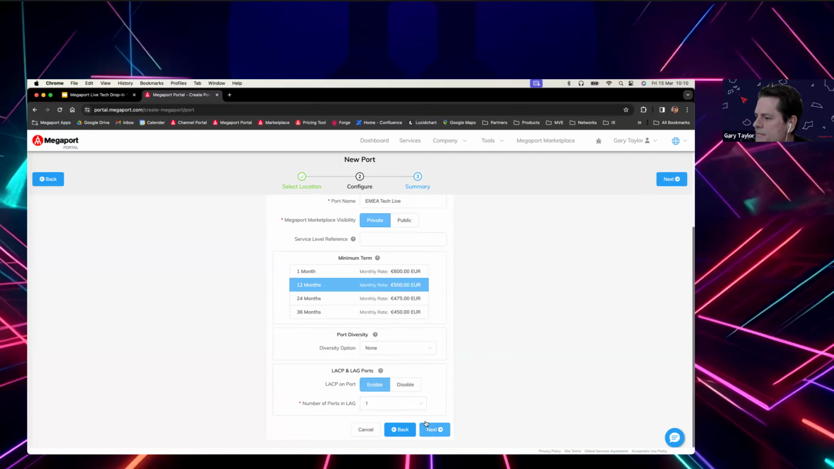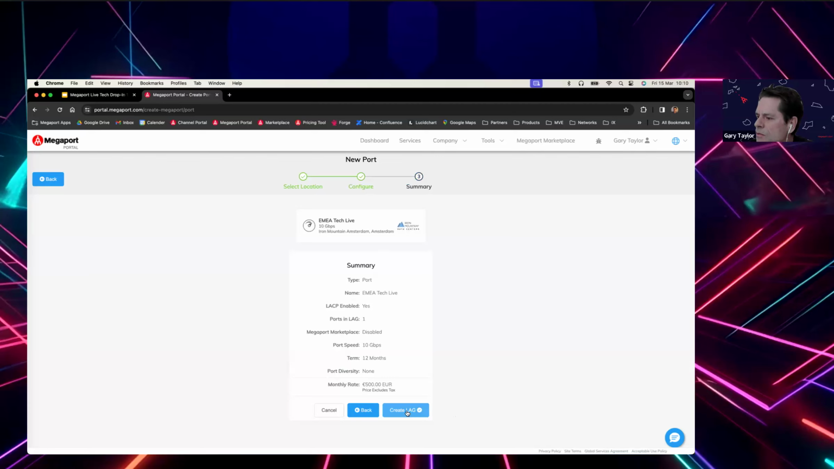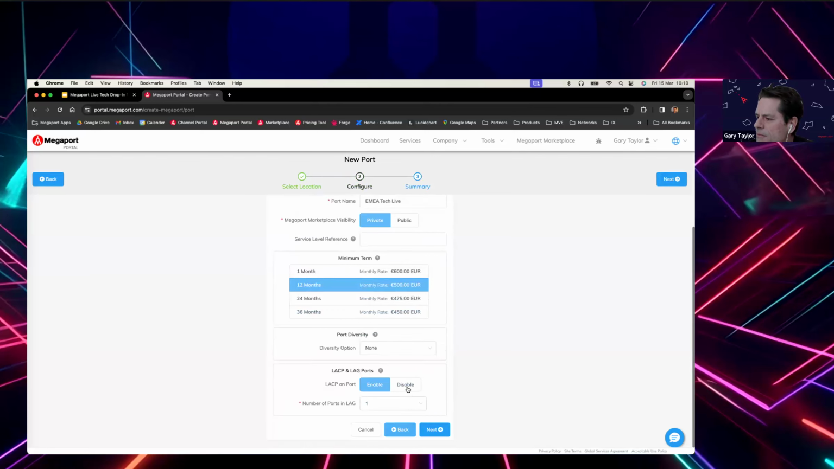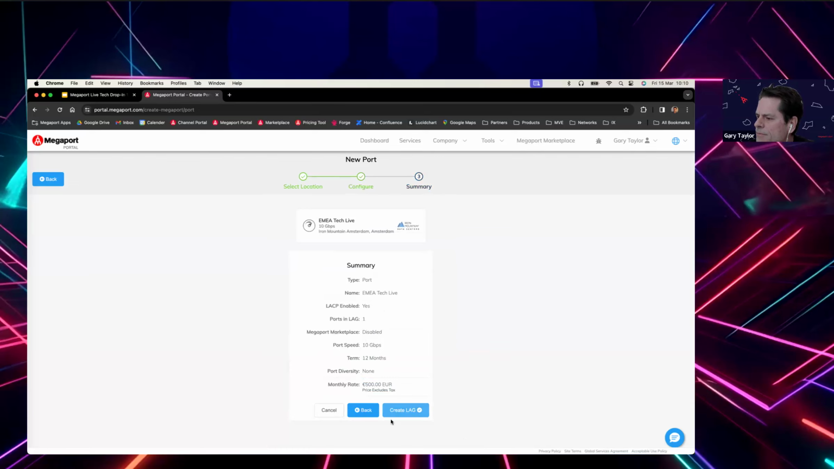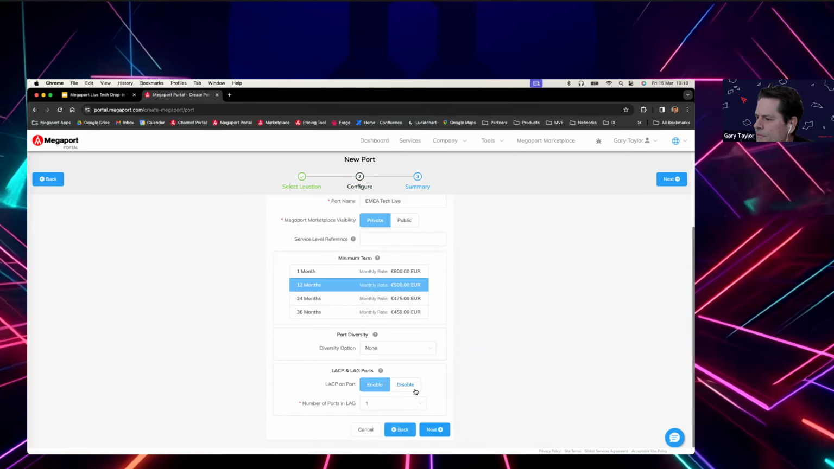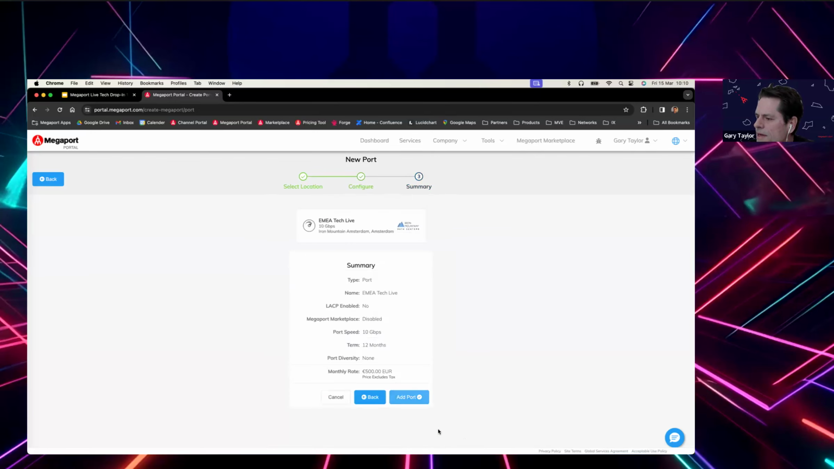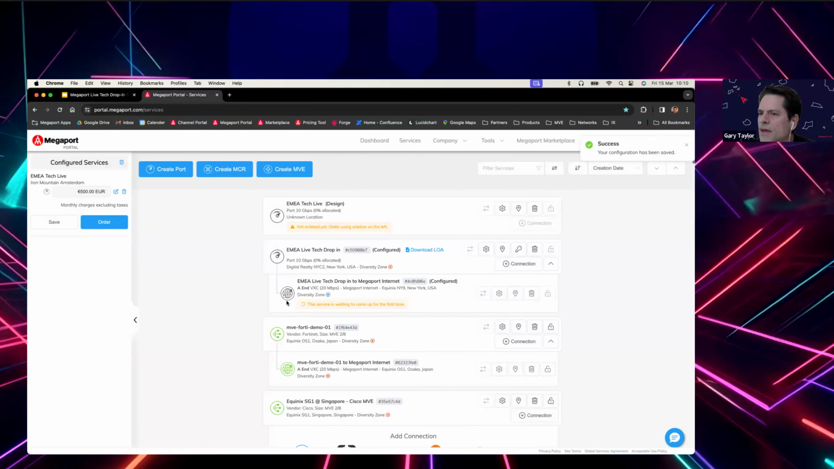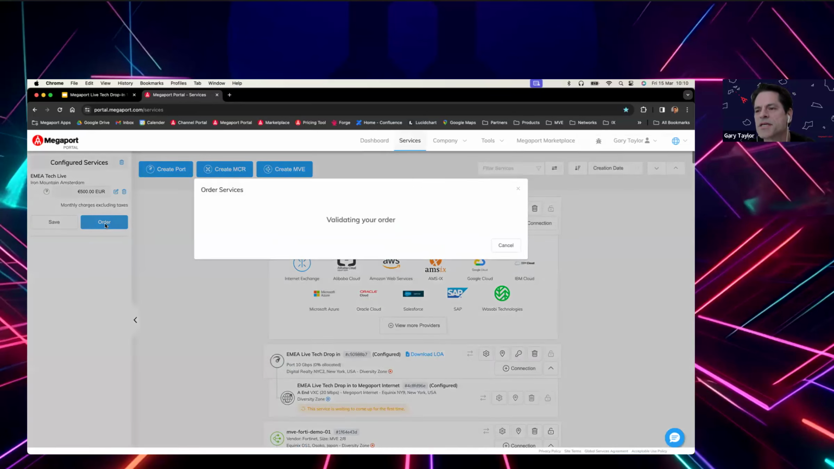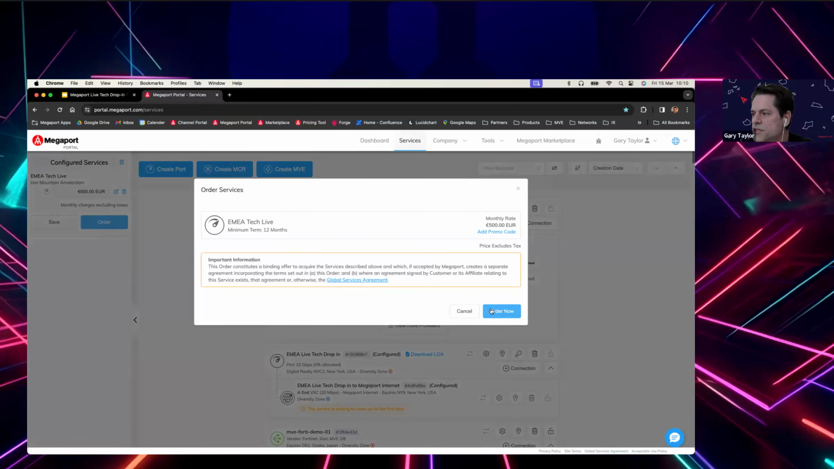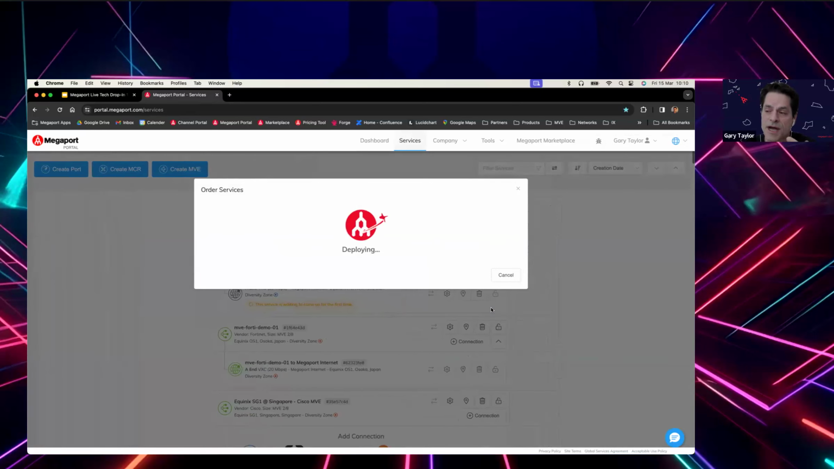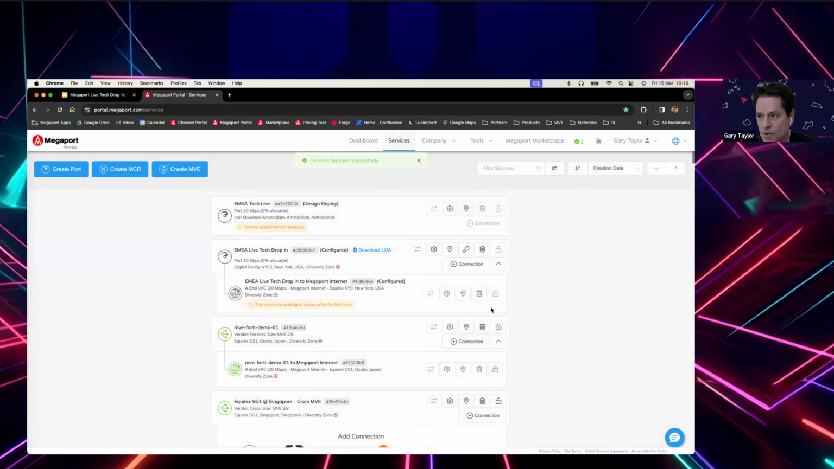Right, so we click on Next. Oops, I don't want to create a lag, so we go back. Still saying create lag. There. Click on Next. We add the port. And then we click Order. And this just gives you another way of, if you need to check pricing or you want to save a design, you could save it on the left-hand side and you can save the configuration as well. So this is now deploying in real time.